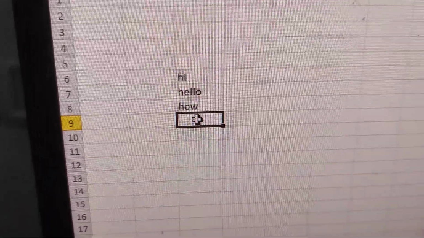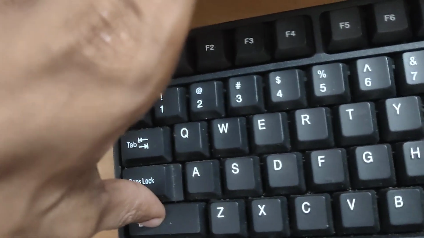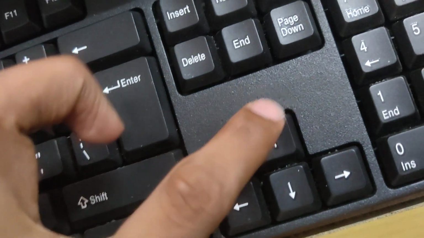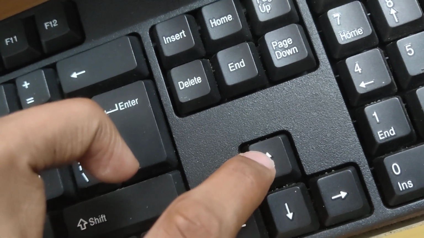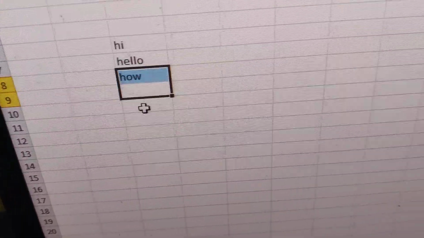So suppose you want to extend the selection by one cell up. The simple method is to go to your computer keyboard, and this is the Shift key. You must press and hold the Shift key. At the same time you must press this arrow key also, the Shift key and this key. If you press these two keys here, you can see we have selected this.